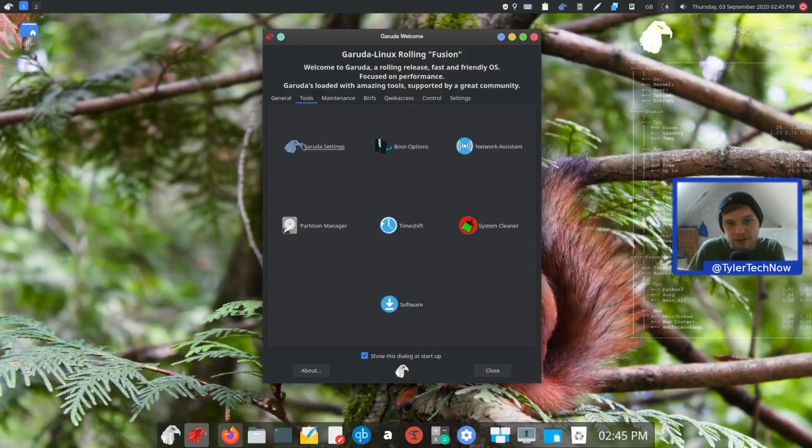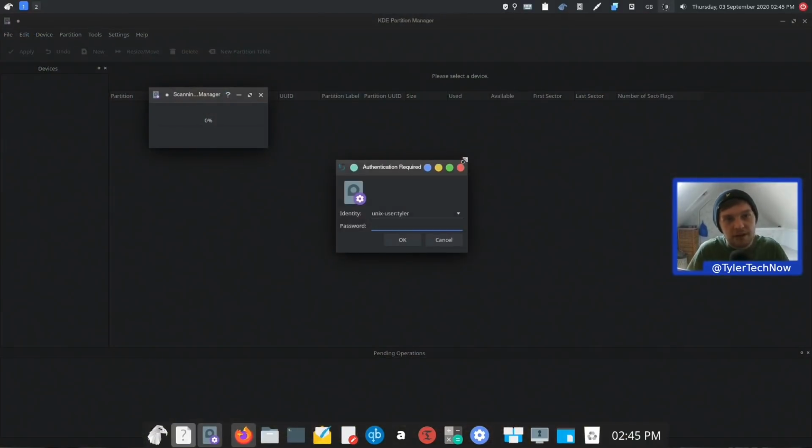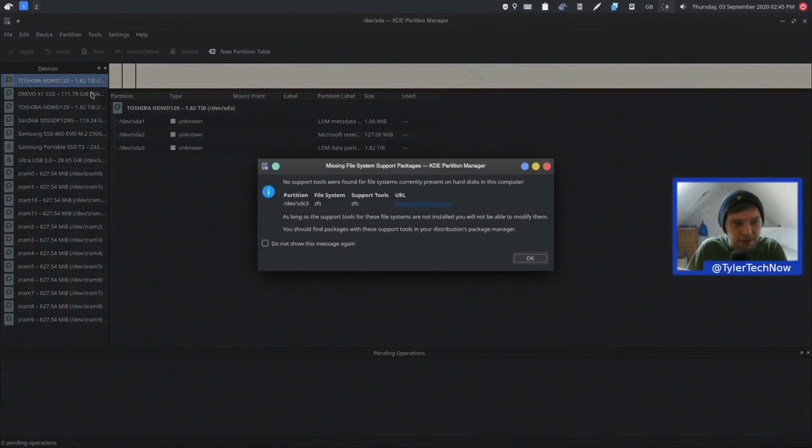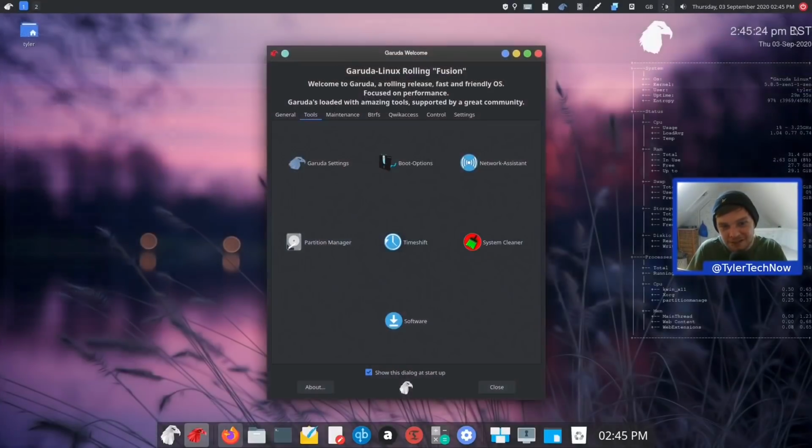We have boot options, network assistant, partition manager, which is probably, yep, it's KDE partition manager. So that's just going to scan those disks. It's probably going to take a fair bit of time. I've got quite a lot of stuff going on, as you can see there to the left, right? We're not going to let that do anything too crazy.